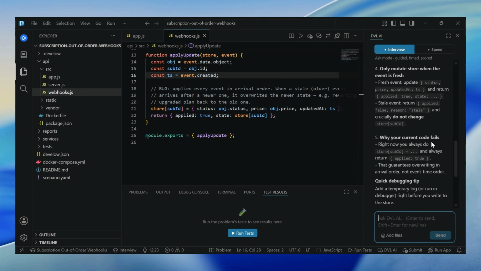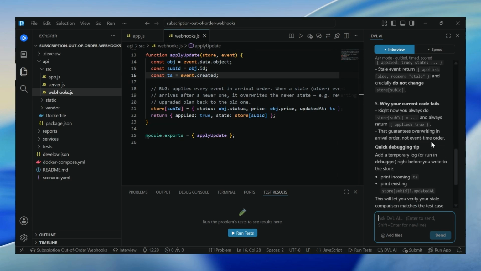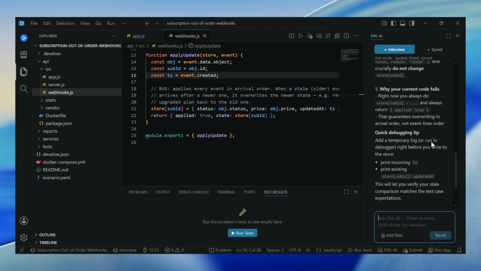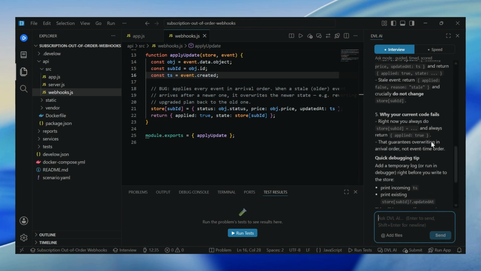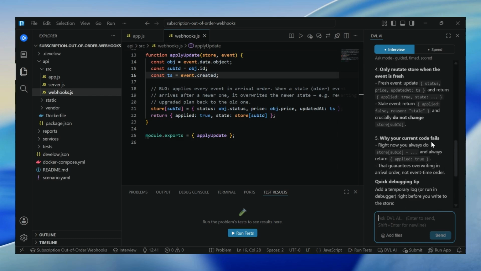Fourth, watch out for the case where nothing's been stored yet. If there's no existing record for that subscription, then the existing updated time is going to be undefined, not a number. So your comparison logic needs to handle that safely, for example, by treating a missing timestamp as negative infinity, or by just having a separate branch that says, if nothing exists yet, this is automatically fresh.